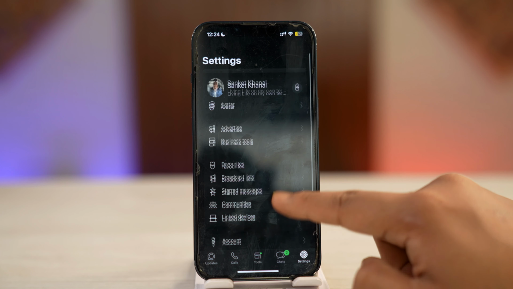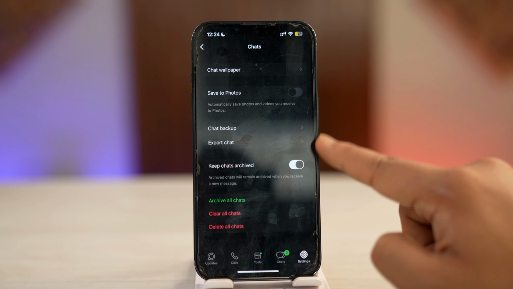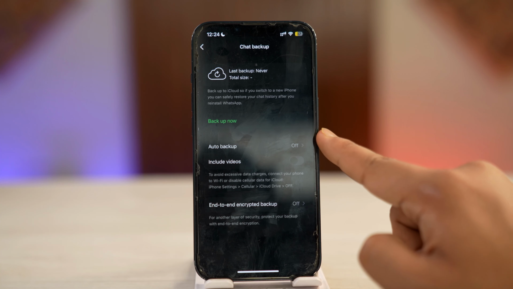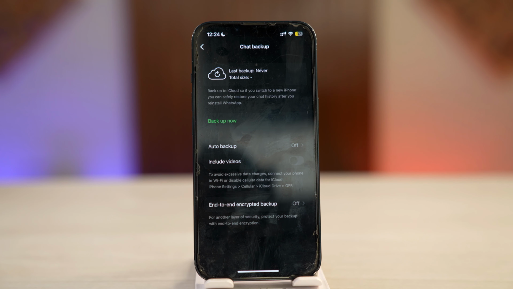From here, you can simply scroll and look for the option that says Chats and tap on it. Then tap on Chat Backup. Then you can select to include videos or so on. Then tap the Backup Now button and you will be able to back it up.